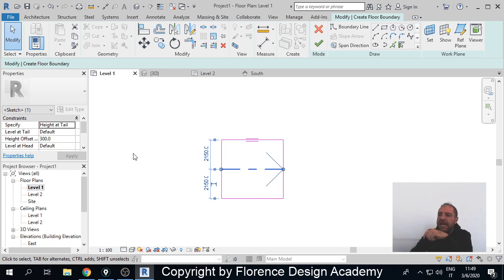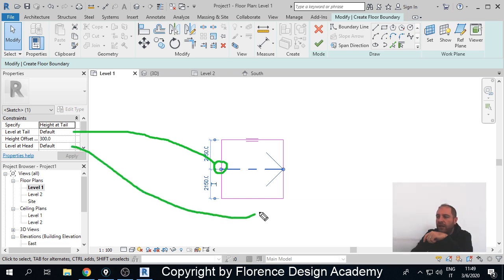What they mean is that they give me the possibility to specify the height of my floor edge at the position that is called the tail of the arrow, that is this point here. And just in case, look, this is the tail. And I can also specify level at the head, that is the position of this edge here.